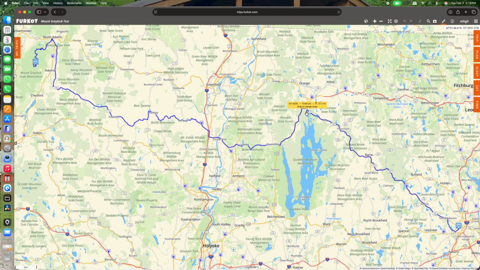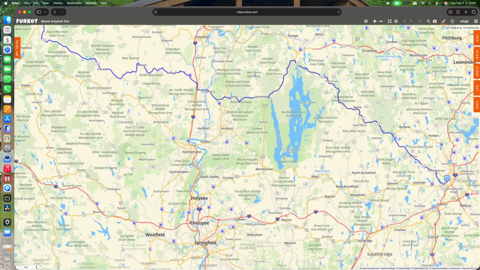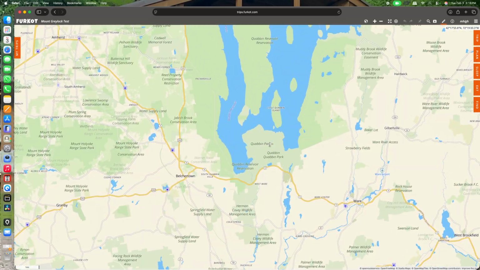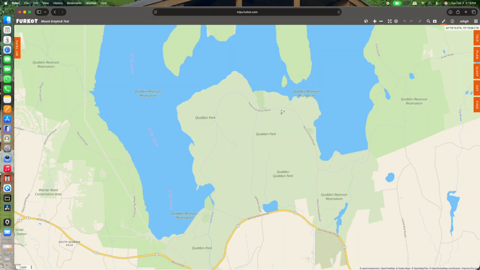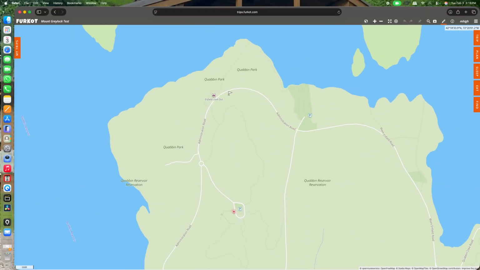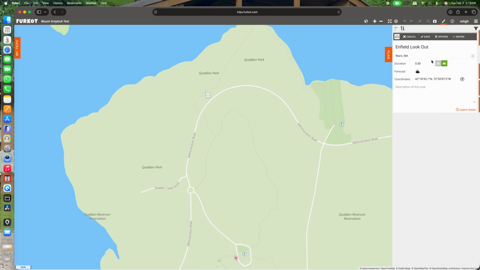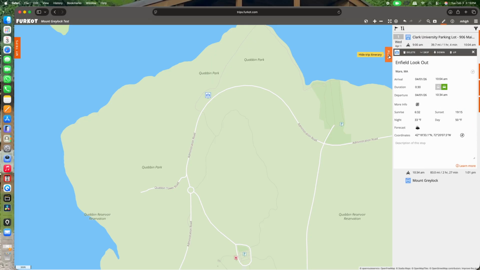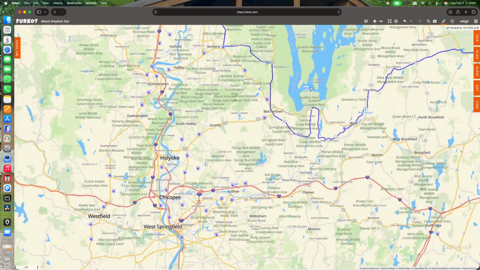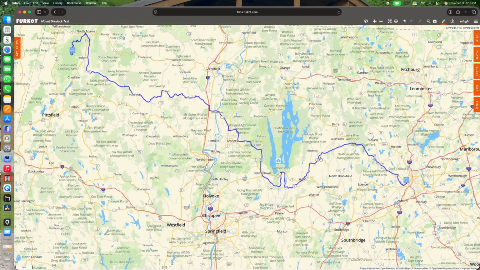So for instance, if I wanted to leave and go below Worcester, let's say I wanted to stop up here. If I bring this up into the center, scroll down to focus in on it, I happen to know there's a lookout up here. You've probably been there, Enfield Lookout over the Quabbin Reservoir. I could click on this, tell it I want to stay there for 30 minutes and hit save. And it's going to reroute me, and reroute the whole route so that I can get to this lookout, and then over there to Mount Greylock.